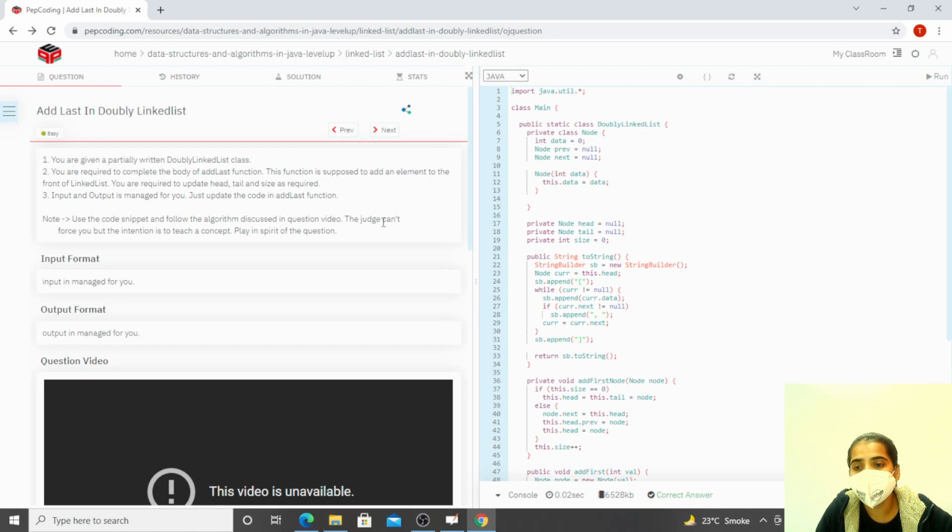What we have given is a partially written doubly linked list class. You are required to complete the body of add last function. This function is supposed to add an element to the front of linked list. You are required to update head, tail and size as required.